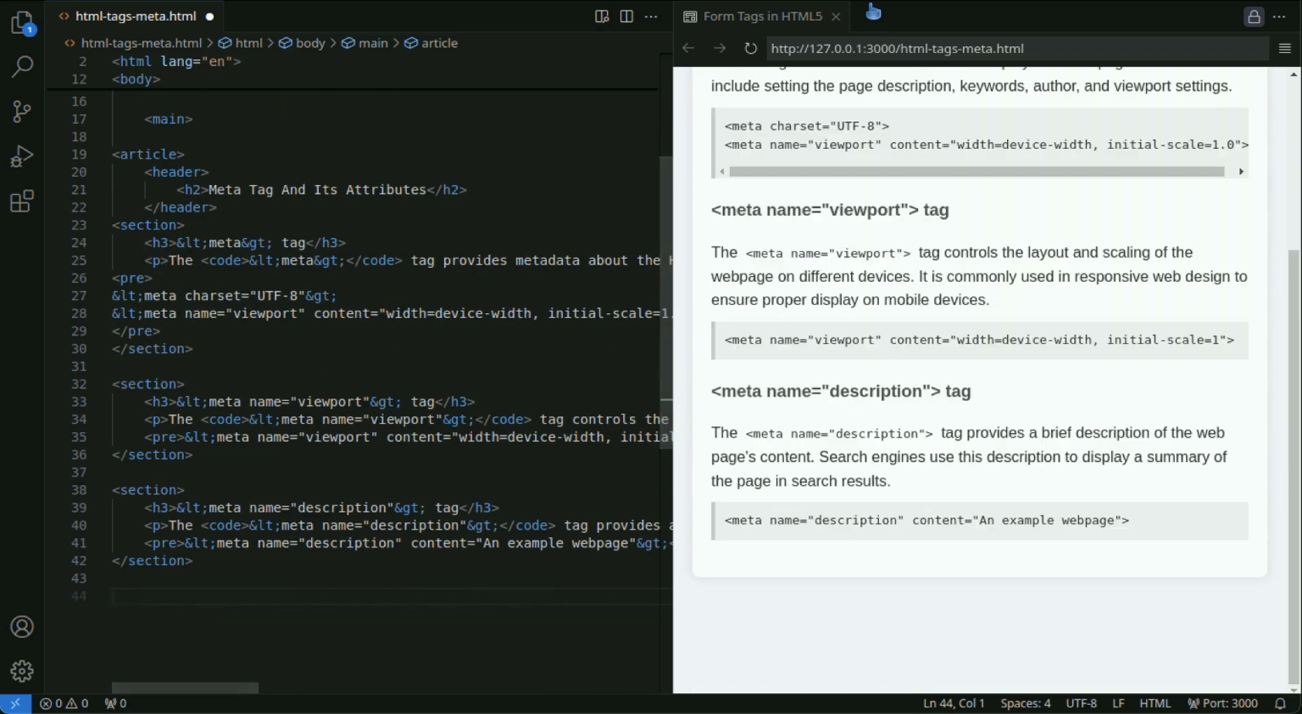Next, let's look at the meta name equals description tag. The meta name equals description tag is used to briefly describe the content of a web page. Search engines use this description to display a summary of the page in search results.